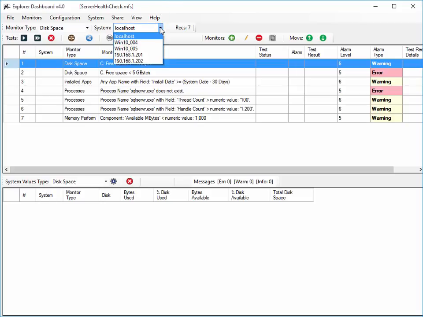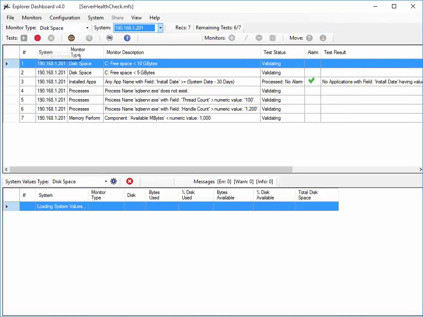Let's test the monitor file on server 201. And we click Test All Monitors.